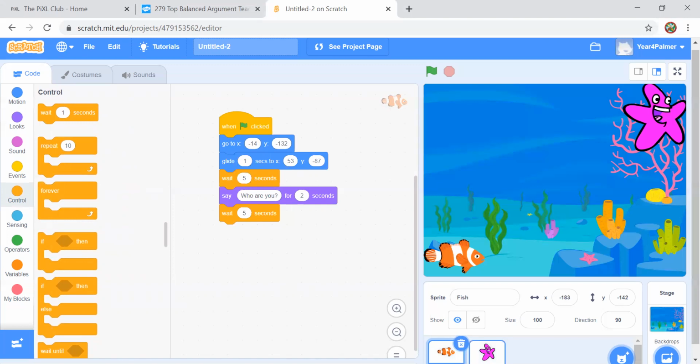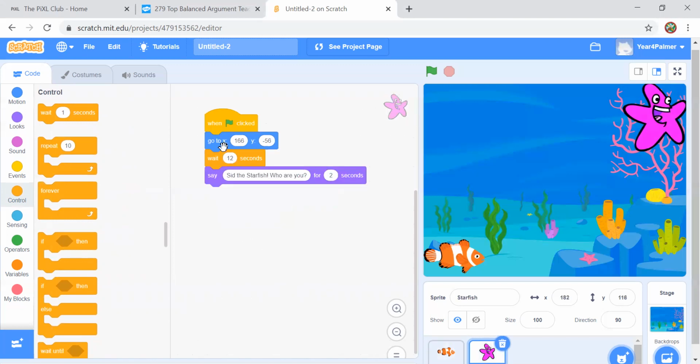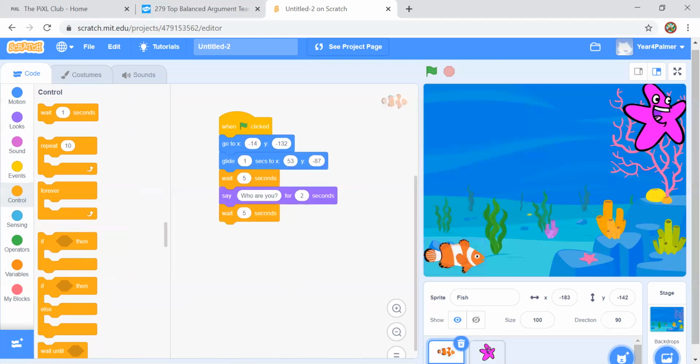So then we go back over to the starfish, and you can see after the starfish has moved, which is the blue control, he's waited 12 seconds because he needs to wait for the fish to ask his question. And then the starfish replies saying, "Sid the starfish, who are you?" And he says that for 2 seconds. So it took a little bit of time to play around with the wait option to make sure that the characters are in time and not overlapping.